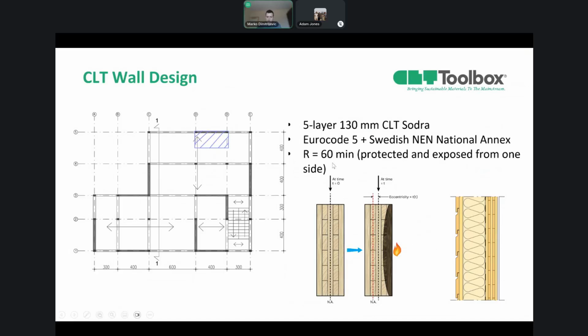So in this case, we'll try to have a 60 millimeters fire protection requirement with the protection and exposure just from one side. So this is an external wall. So it's something that is usual to have situations like this. So it's also important to mention that the additional first and second order eccentricities from the reduced cross section from fire will be included in this fire design.